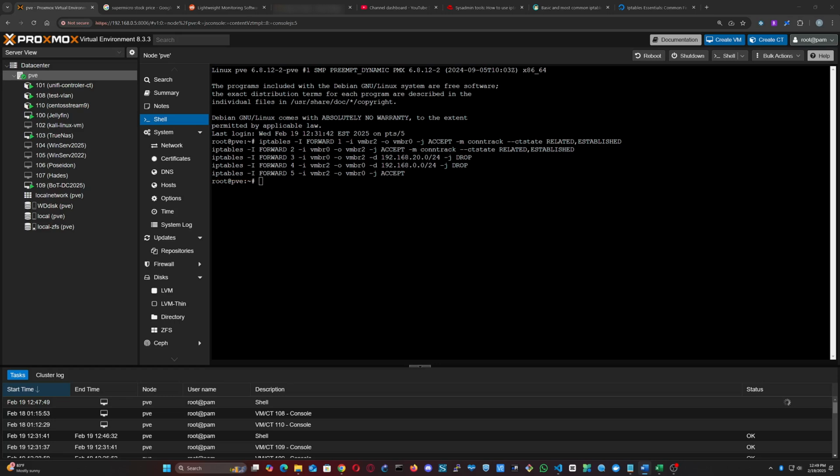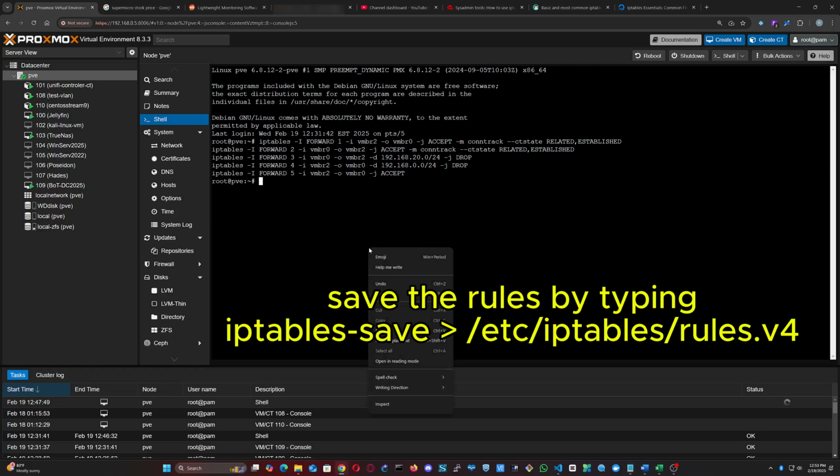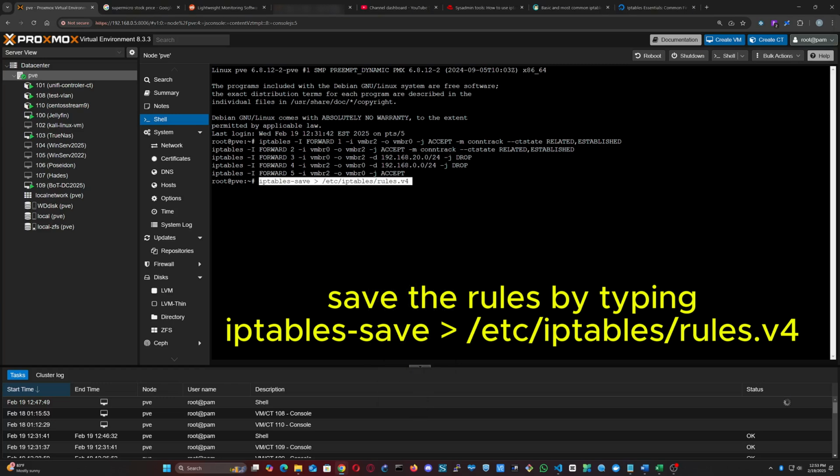One important thing to keep in mind is that iptables rules are executed from top to bottom. The first matching rule for a packet is the one applied, and any subsequent rules are ignored. That's why it's best practice to carefully plan the order of your rules, starting with the most specific and moving toward more general ones.